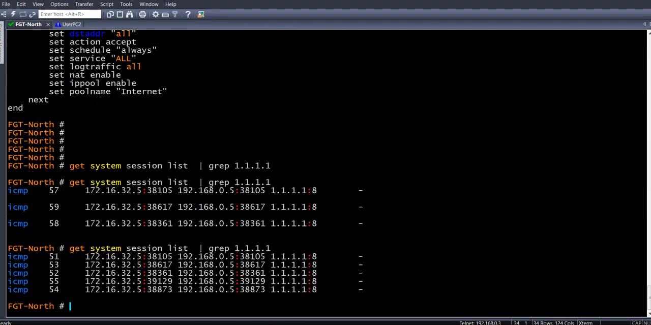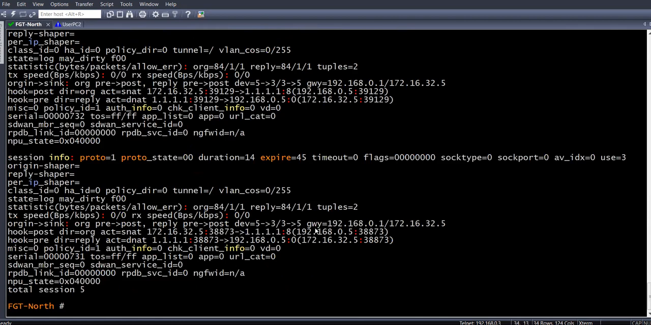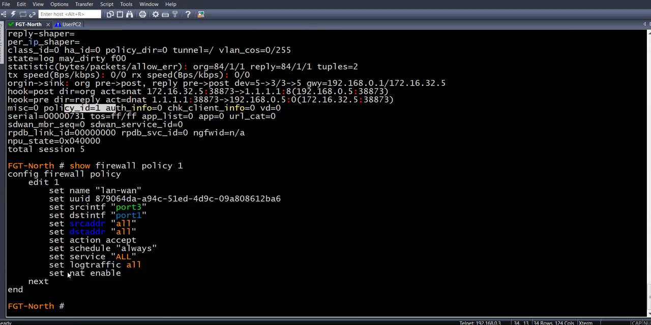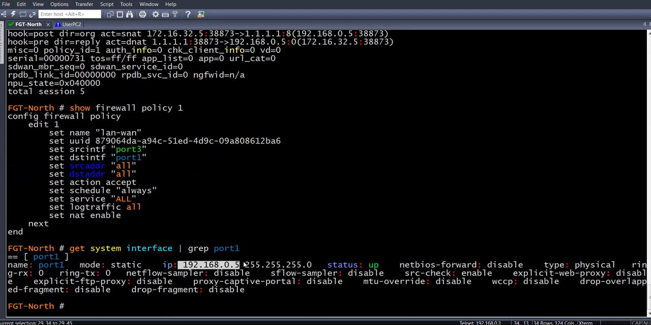So now I can see that the information is going via 0.5, destination is this. But if I need to know what this 0.5 is, diagnose system session list. In this particular section, I can see that 0.5 is going, and I'm using policy ID equals to 1. So show firewall policy 1. Over here, I can see the NAT is only enabled. So that means the outgoing interface is being used. What is the outgoing interface? Port 1. So, sorry, get system interface. Again use the pipe grep port 1. There you go, and voila.